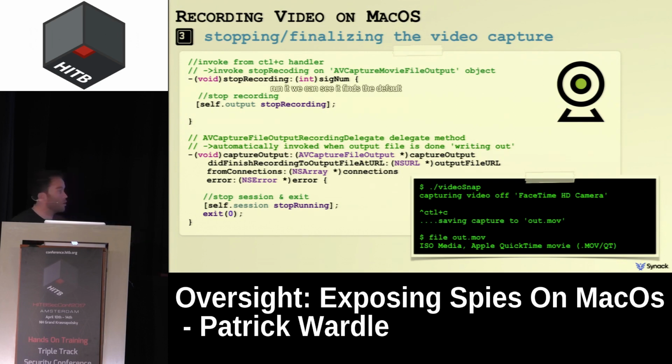So once we compile this code and run it, we can see it finds the default webcam, which is FaceTime HD. That's kind of the internal name for the built-in webcam on modern Macs. It's going to record until we hit Control-C. It'll capture that Control-C, save the output to disk, and then when we run the file command on it, we can see that we've just got a video file.